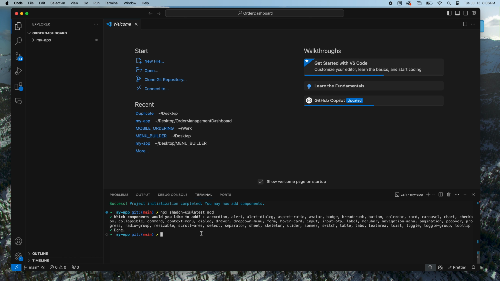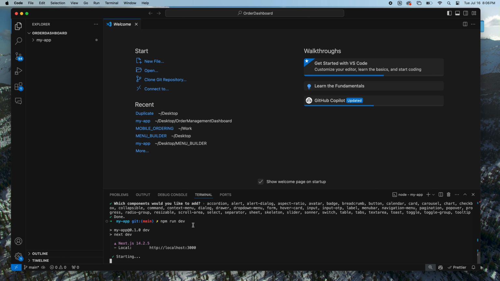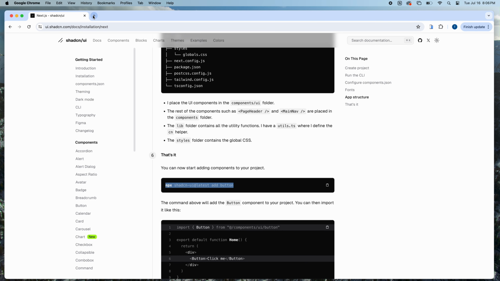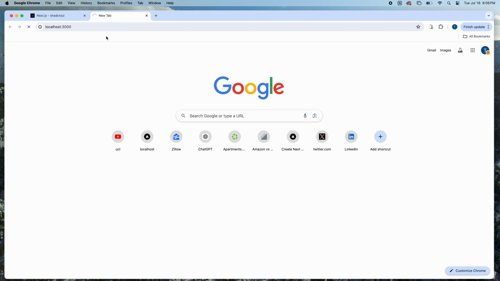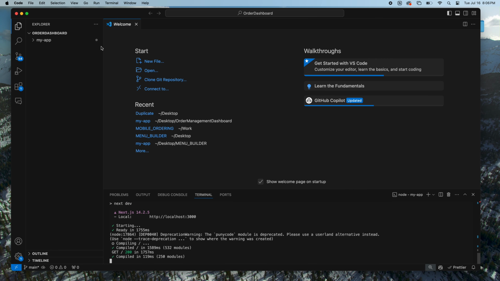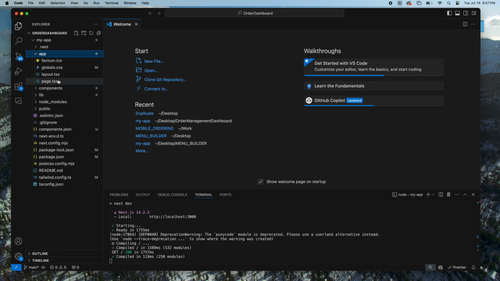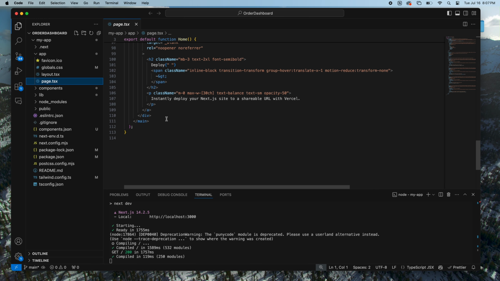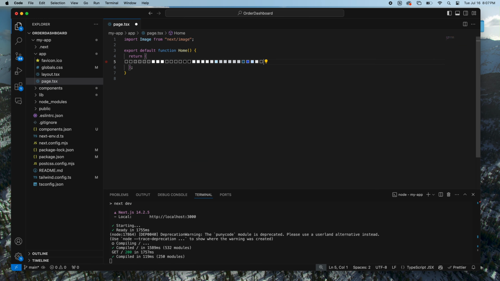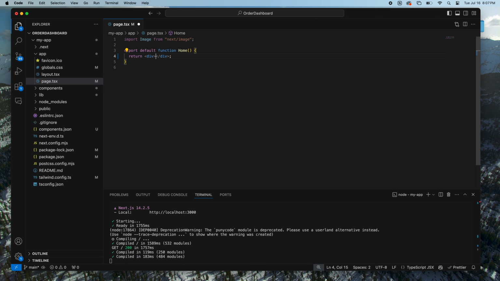Cool, so that finished. Now let's run our project with npm run dev. And let's go to localhost 3000 now. And sweet, we can see our project there. Now let's clean up our project a bit. So I'm going to delete all this code and just make a div that says hello. And sweet, we see that. Now let's see if we can have the Shadcn UI components. So I'll just add a button from Shadcn UI as a test. So cool, that's working too.